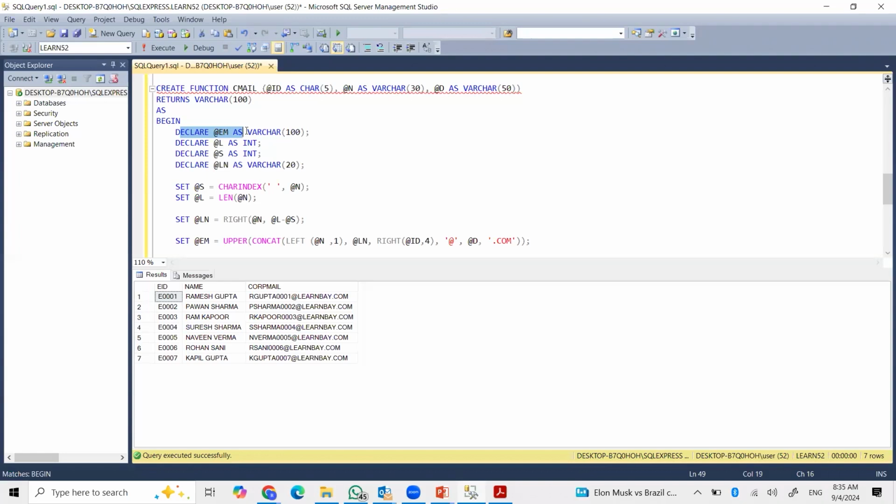Then I have set @s is equal to charindex. I want to find the position of the space within the name. So whatever the position at which the space is coming, I have put it in the variable s. Similarly, set @l is equal to length of name. So I've taken the length of the name and put it into the variable l. Set @ln is equal to right of name comma length minus s. So by this, I have fetched the last name and stored it into the variable ln.